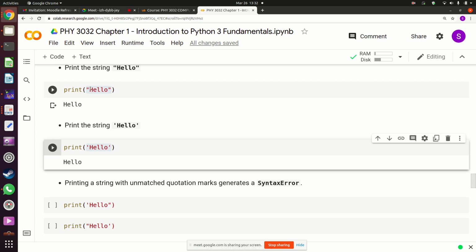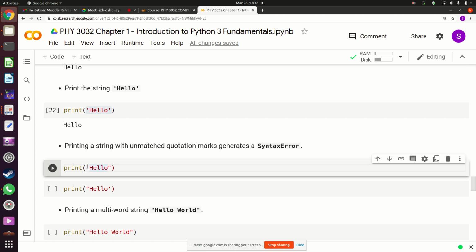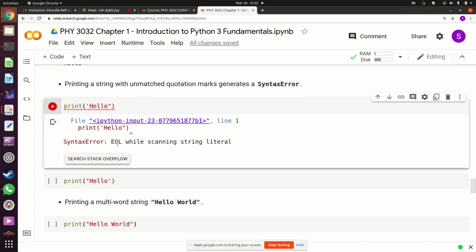If you try to mix them up, you start with a single, then you try to end with a double, like in this case here. I start with a single quotation mark, I end with a double quotation mark. If I try to do this, then Python is going to protest. It's going to scribble out things here, saying there's a problem, and it's going to tell you there's something called a syntax error. Syntax is how a language is used, or how a language is constructed. So here, Python is underlining this whole thing, saying there's something wrong with this. It's not following the rules.